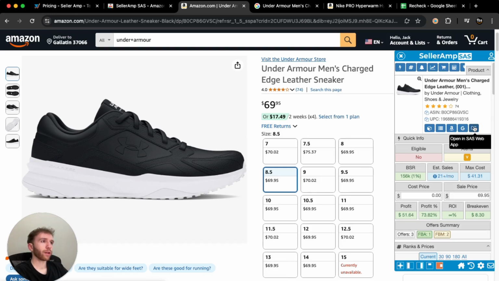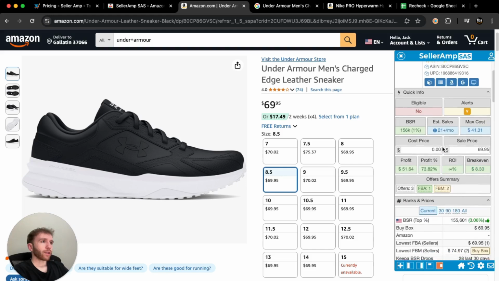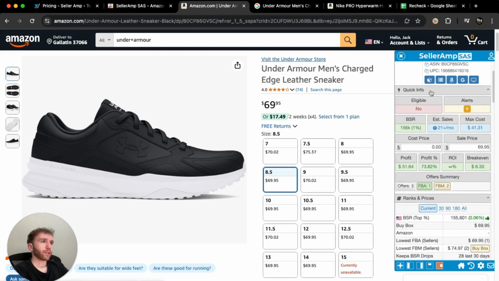And then you can open it in the SellerAmp web app if you wanted to do that. Never use that button though. We've got different sections under here, and if for whatever reason you want to close a section, you can just click on the top of it there. But first off, it's going to show us if we're eligible to sell this product or not.